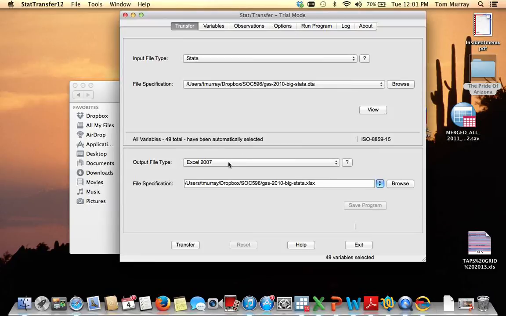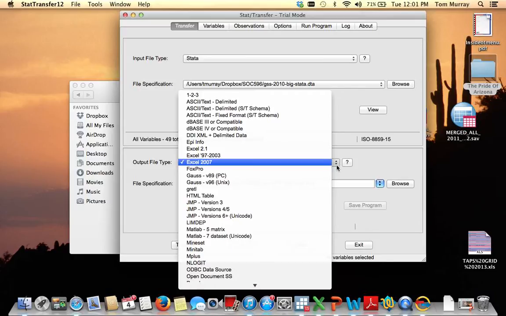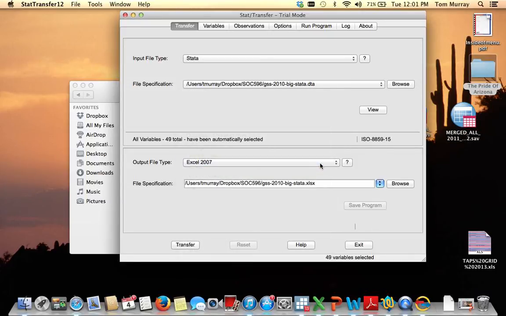And what you'll see, because I had already selected Excel, is that it pre-populates the file specification down here. The directory path and the file name are exactly the same, except it changed the extension from DTA to XLSX, converting Stata to Microsoft Excel. Now you can select any number of file types for it to go to, but we're going to select Excel for right now. We're going to click on transfer.